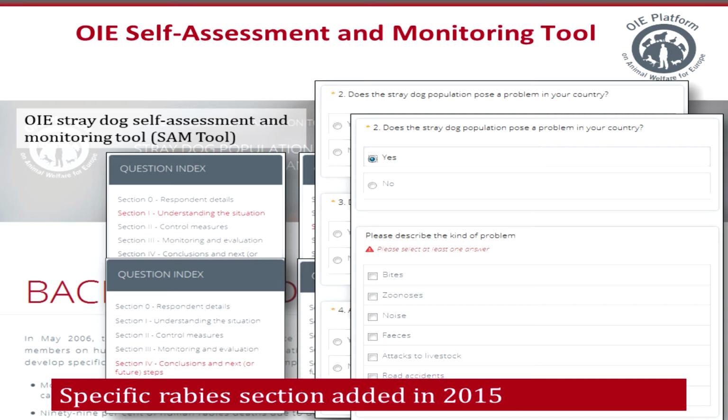This is just an OIE self-assessment tool that has been developed. Unfortunately, you can't read it, but there are 6 issues to raise here. But in brief, if you go to the website, you'll be able to get it. It gives you questions which you answer, and at the end of the day, you are able to assess yourself and see if you are making progress or not. The specific rabies section was added to this tool in 2015, and there's potential for actually improving it.